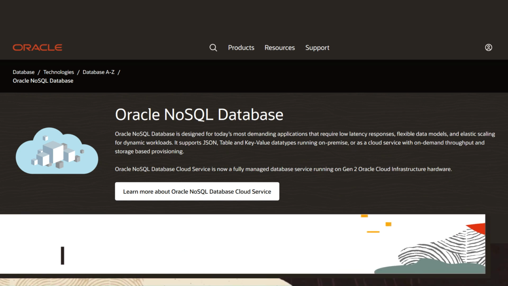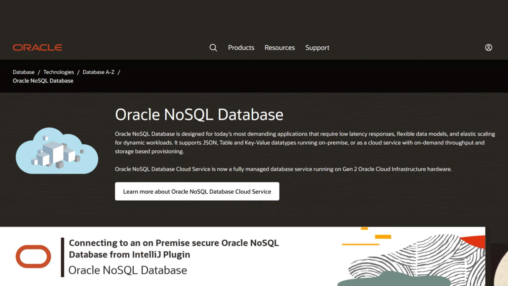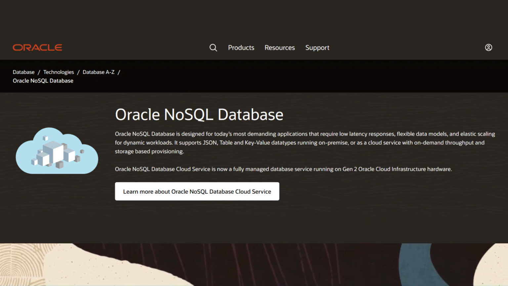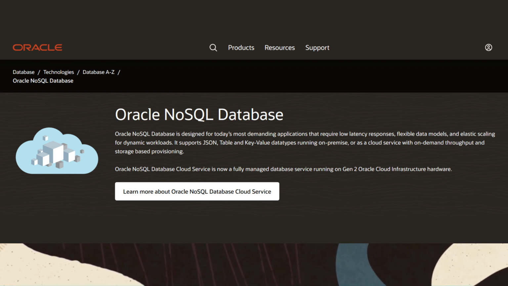The Oracle NoSQL Database IntelliJ plugin can be used to connect to an on-premise Oracle NoSQL database. You can get started quickly by using the examples available with the plugin. First, verify you have all the software ready.